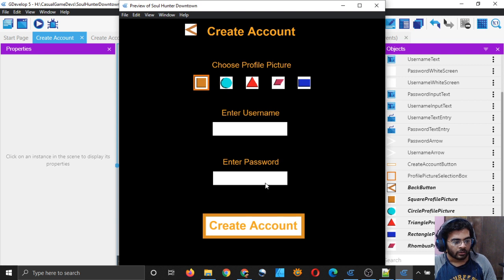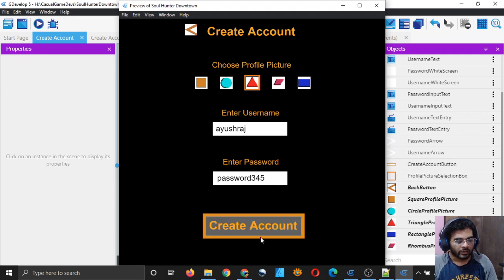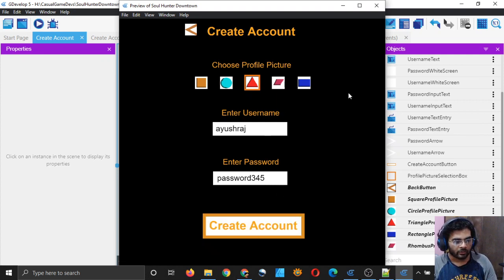Yeah, it's showing now, and I can type my password, and I can type my username, and I will type some letters, I mean numbers here, and I will select my profile picture as rhombus or triangle, right? But right now if I click on create account, it will not work because we don't have anything going on in the request scene.